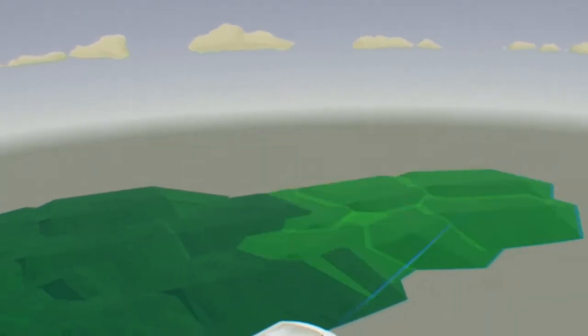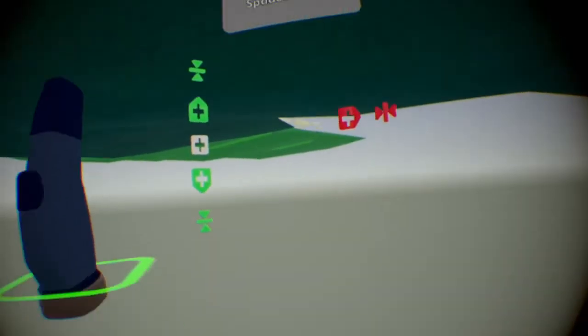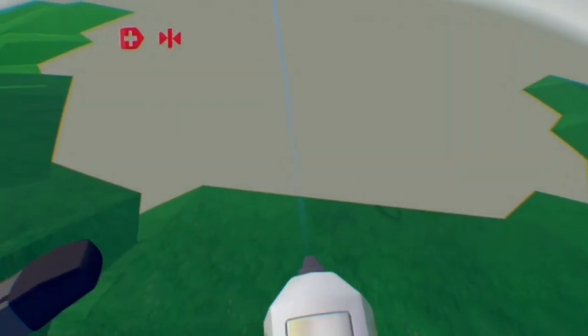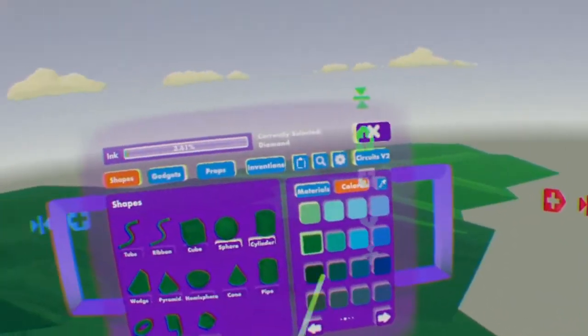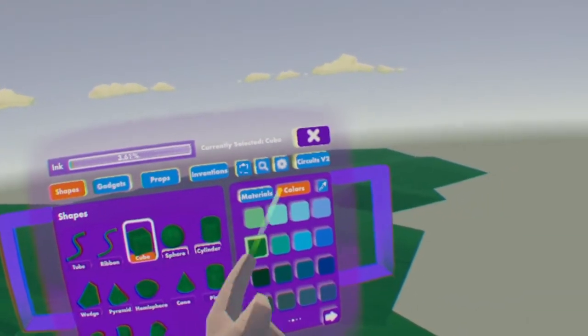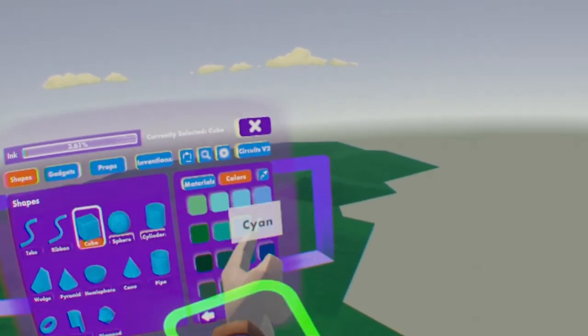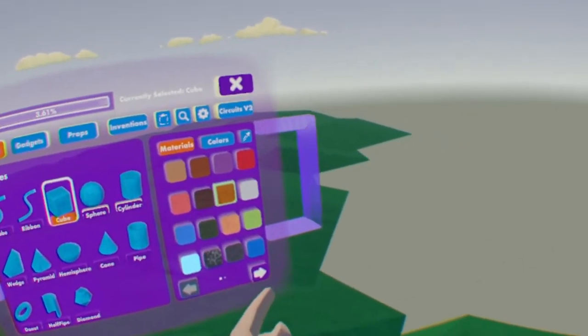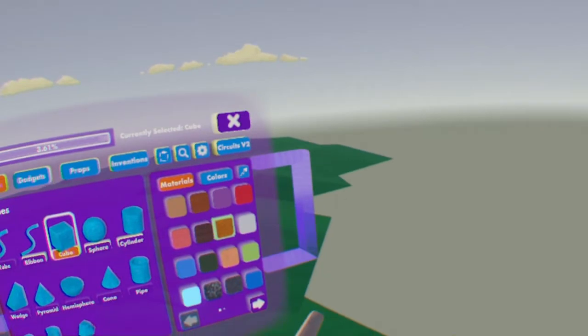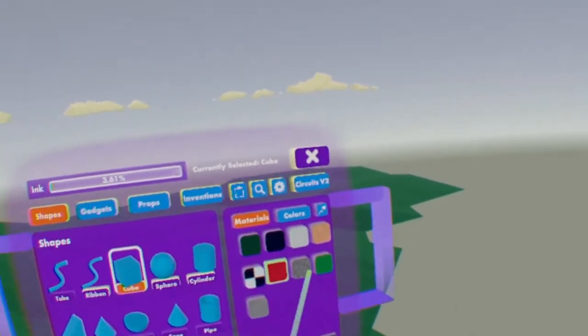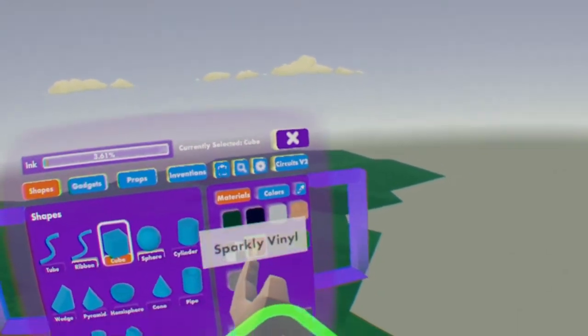And now from this point, I'm going to decide, hey, I want to make this just sort of a pond landscape. Sorry, I didn't mean to fall through it. So we're going to reopen our palette. I'm going to select a cube, and I'm going to select just cyan, because that's a decent color of blue. Now, my material choice for water is going to be sparkly vinyl. It's the red one on the second page. And let's have it about right here. And I'm just going to make it small for now.